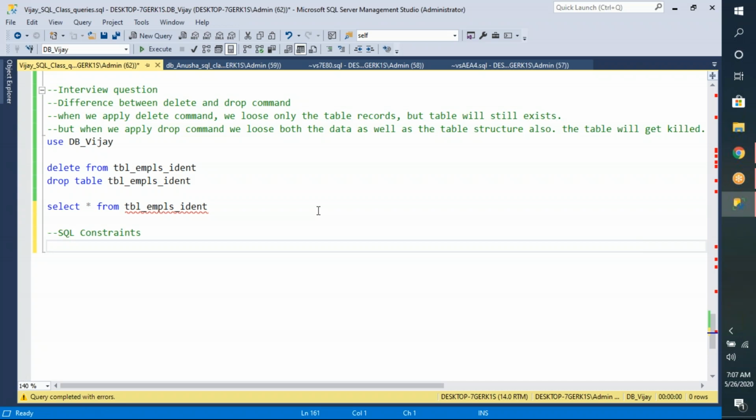Constraints means some rules. When you are designing the tables, we should follow some rules. When you are inserting the data or designing the table, we should follow some rules, in order to avoid the duplication of data. Let me show you some example.